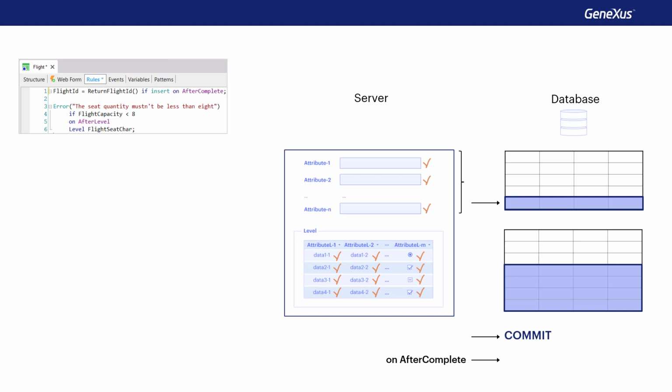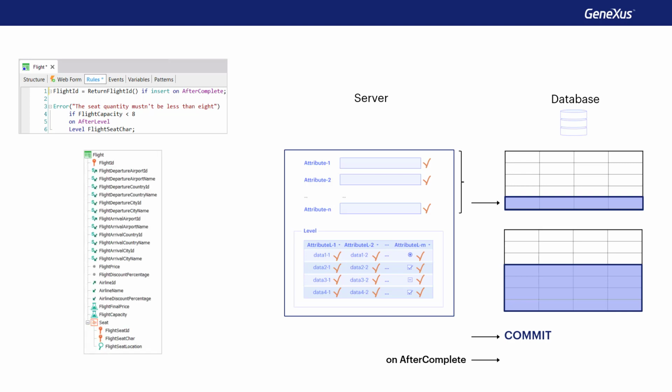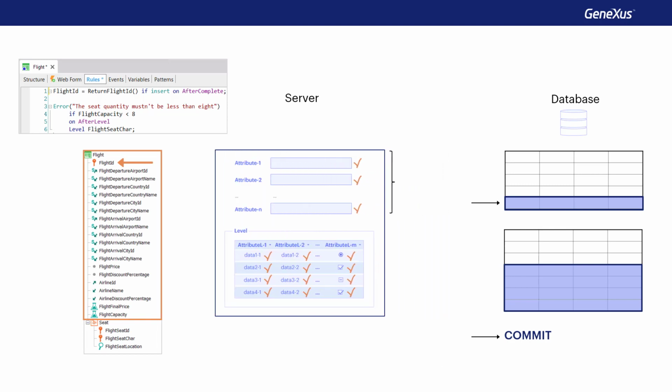Nope, that's too late. Why? Because flight ID is an attribute of the header. The last moment to assign it a value is the one immediately before the record is inserted in the database, and that moment is before insert. We no longer need to condition to if insert, because the triggering event already takes into account that it will only happen if we want to insert data.